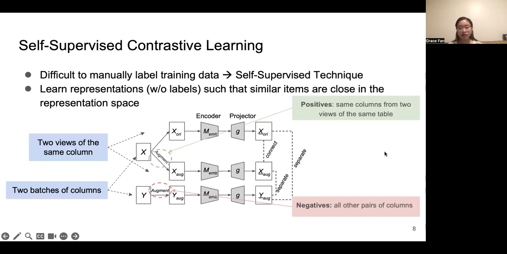So in using pre-trained language models, a big part of having high accuracy is fine-tuning the model. However, fine-tuning requires a lot of manually labeled training data, which is not entirely feasible in the context of data lakes with their massive size and heterogeneity.